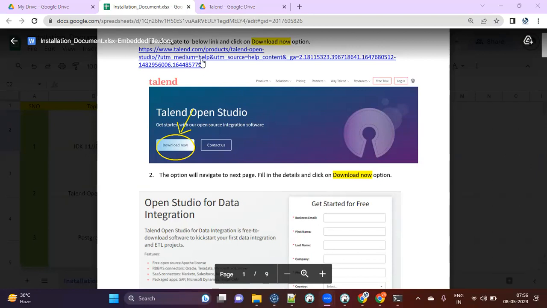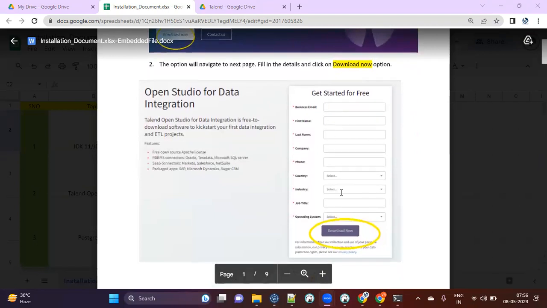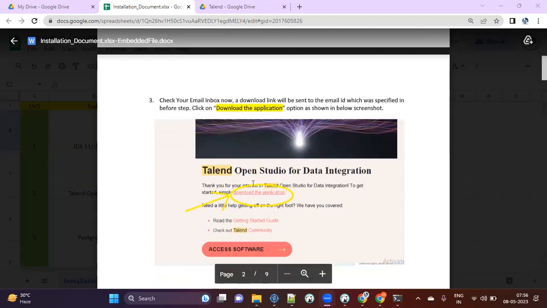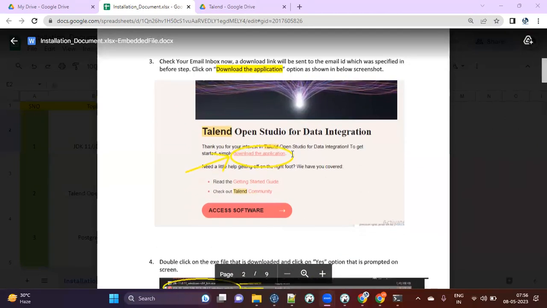Okay. So just click on this link, guys, and then this will take you here. You can just click on download now. Once you click on download now, again, it will ask you your details, right? Just give your correct email address, the rest, whatever you want to give, you can. Once you do that, a link will come to your email, and in that email you will have to click download the application.